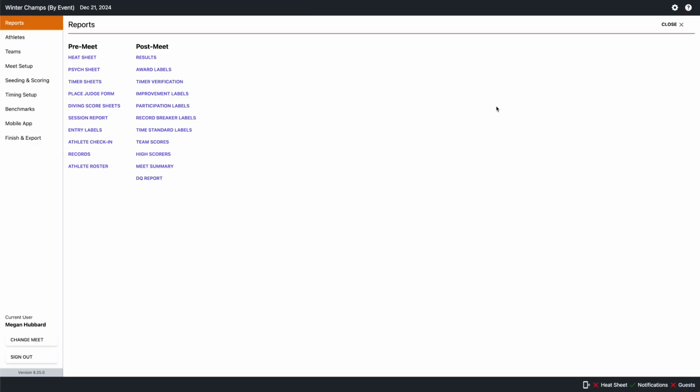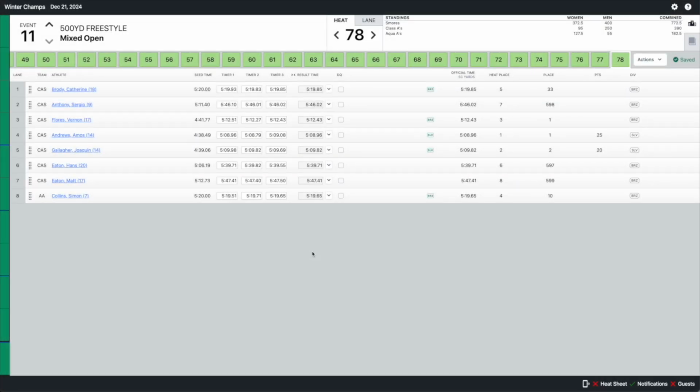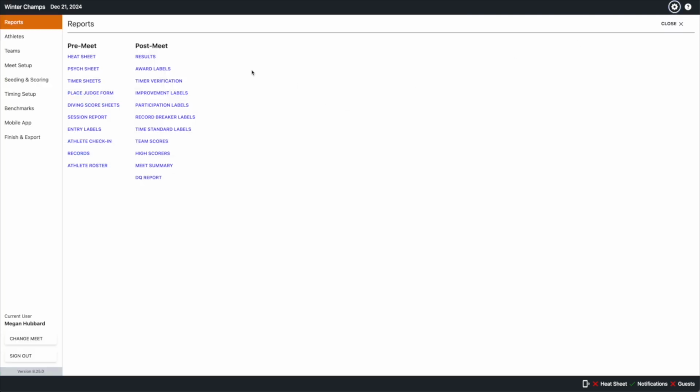Many of the reports will have that division filter on them. So now that we have assigned our divisions, let's take a look at what happens after we do some time entry. So we just completed our meet. We've entered all of our times, and we can see now that we have entries in our divisions column that have been assigned, and we can start to go look at our reports for the post-meet.